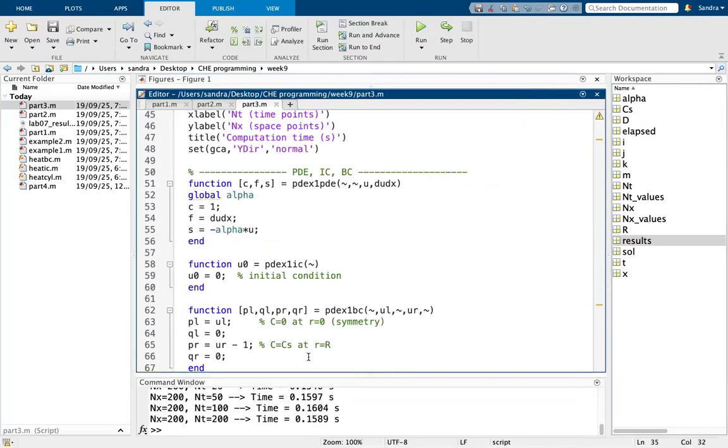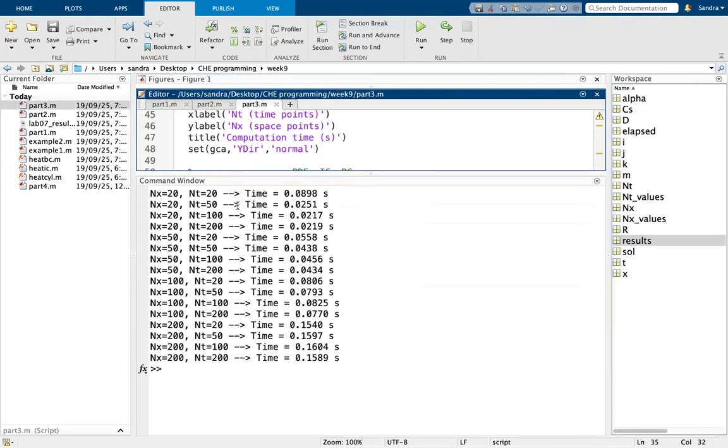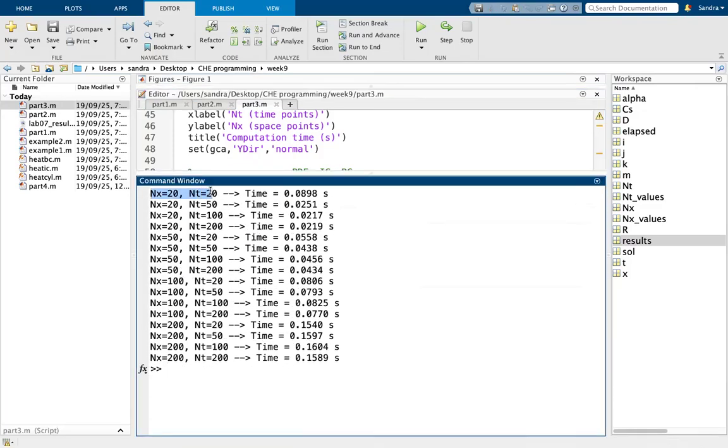Otherwise, I think this might be easier for you to understand. When NX and NT are both 20 grids, the time taken is this much, because the more grid points, the more time it might take. But you have to understand whether the accuracy is increasing when you increase the grid points. Sometimes, even if you take finer grid points, just the time will increase. There is not much change in the accuracy.